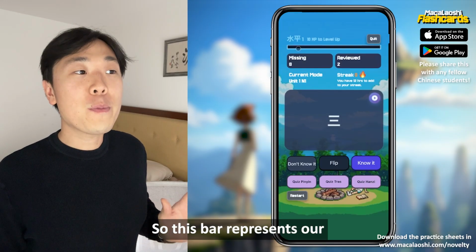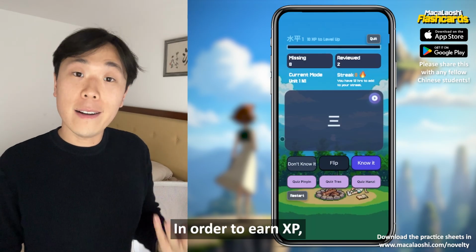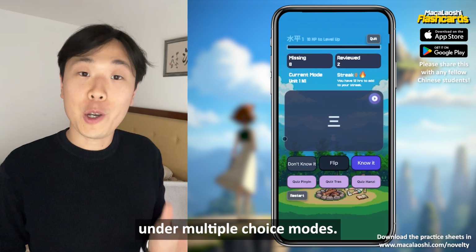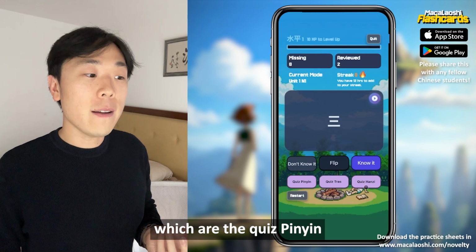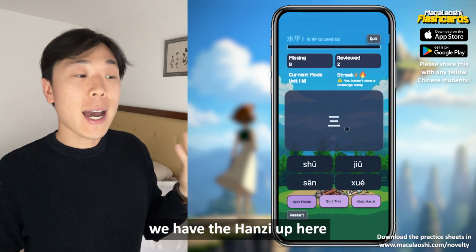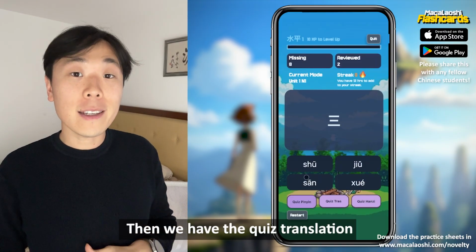So this bar represents our player's level. In order to earn XP, we need to answer them under multiple choice modes. We have these 3 buttons in purple, which are the quiz pinyin. If we press them, we have the Hanzi up here, and the 4 options are in pinyin.